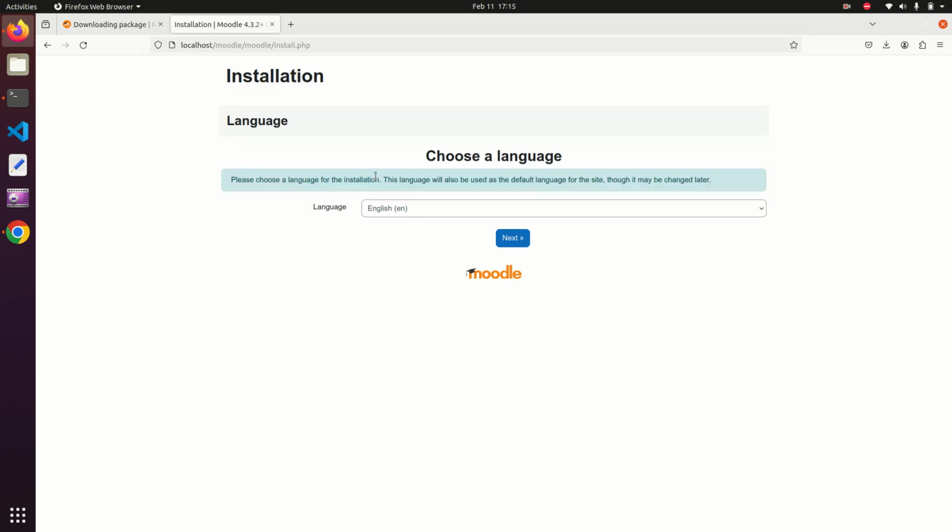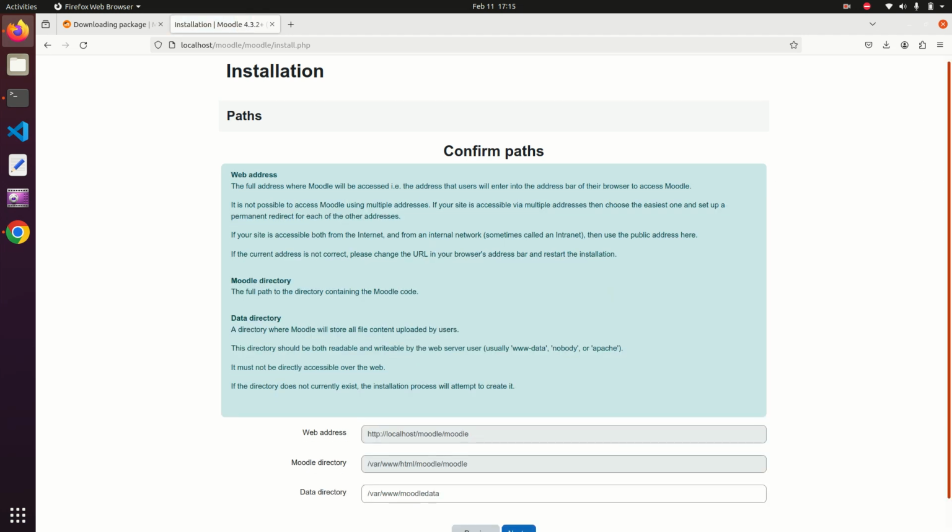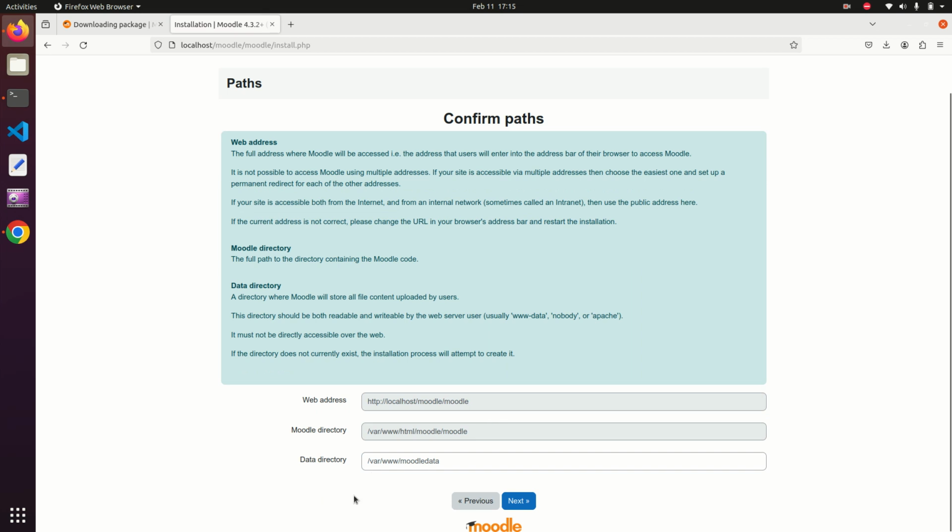Here I have to choose a language, which is provided as English by default, so I will be keeping it as English. Click on the next button, and then it is asking for the web address. The web address will be this, localhost Moodle slash Moodle, and the directory will be this, and the data directory will be Moodle data. So let it be.